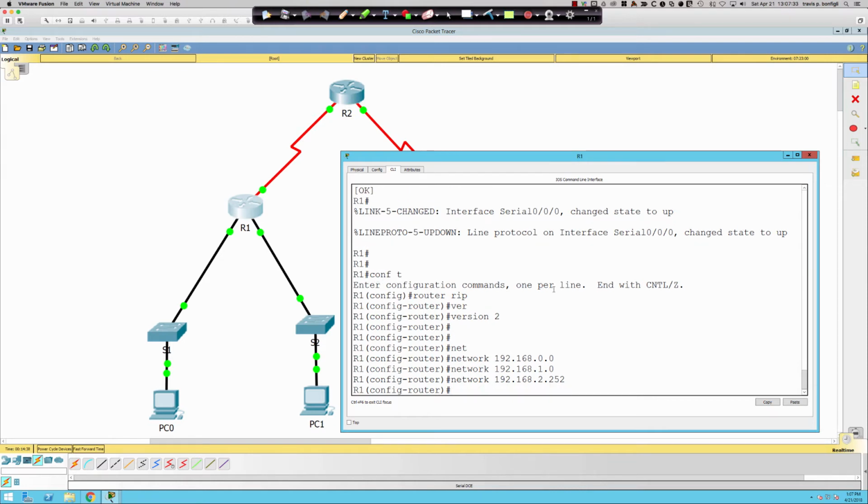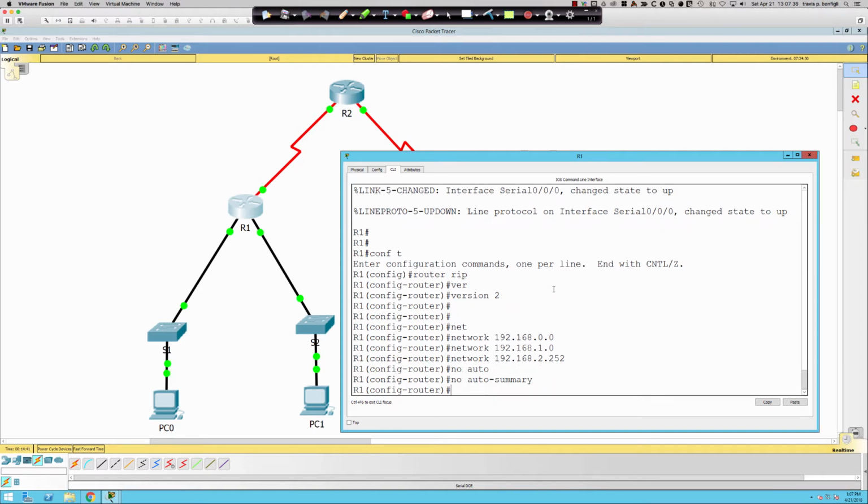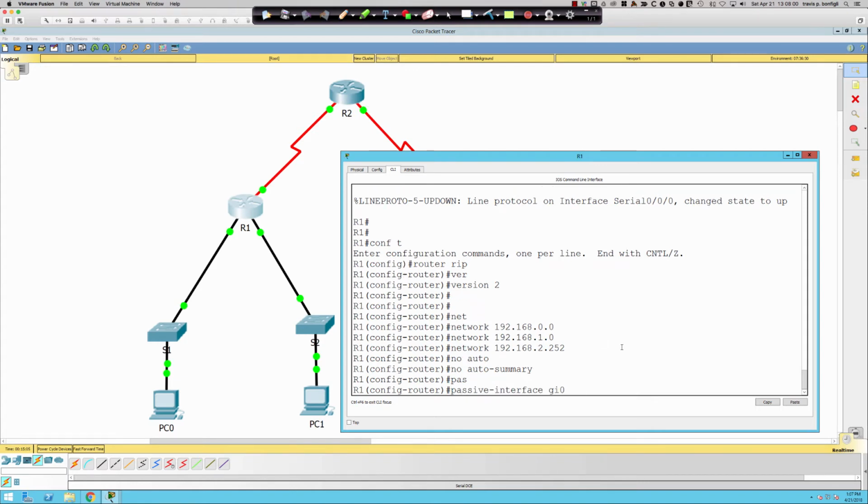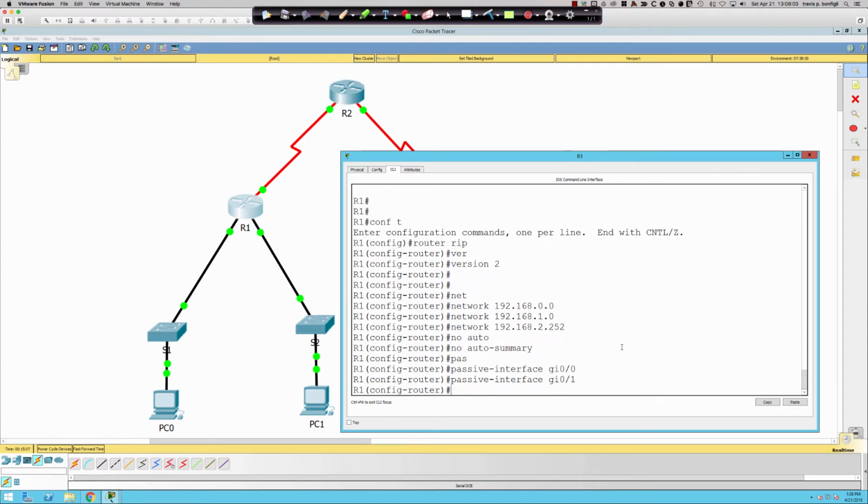Now, what they don't have us do, and I should make sure we get no auto-summary in there. What should we do here in addition to what we just did in the RIP config? What do you think? Absolutely, right? Do I have any RIP speaking routers down here off of switch 1? No. Do I have any RIP speaking routers down here off of switch 2? No. So what are we going to say? We're going to say passive-interface GigabitEthernet 0/0, passive-interface GigabitEthernet 0/1. Because again, I'm still going to be advertising those networks to router 2. It's just that I am not sending RIP advertisements down to PC0 and PC1.